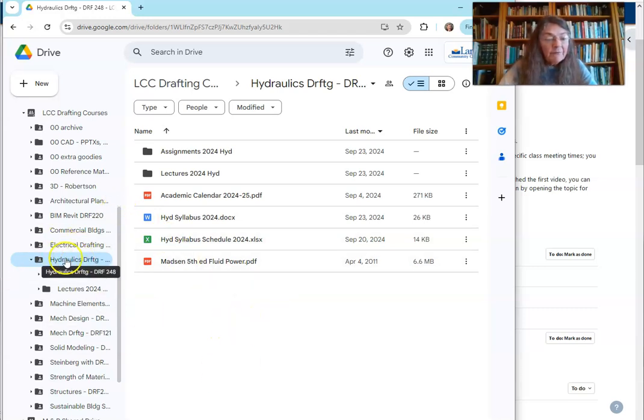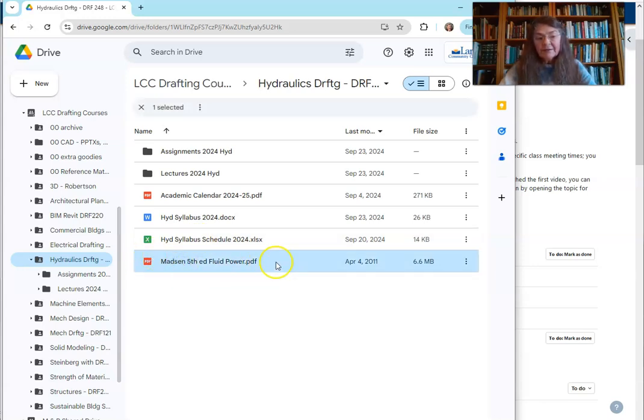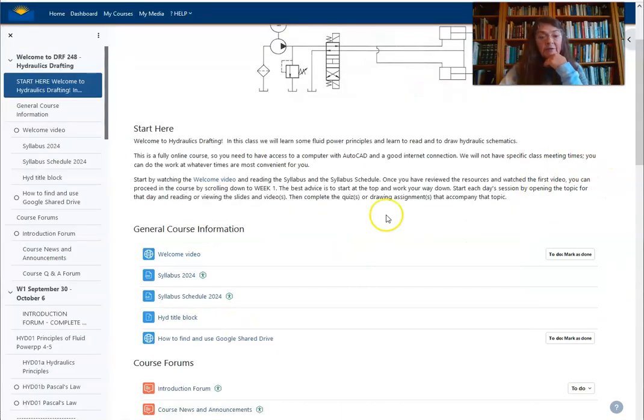So here is the file folder for hydraulics drafting. And here's that syllabus again and the schedule again. Right here is that PDF I mentioned. That's the book for the class. You don't have to read it. I recommend you do because it's useful, but you don't have to. I also recommend you download it to your own computer so you have it permanently. And I think that's all I need to say about that.